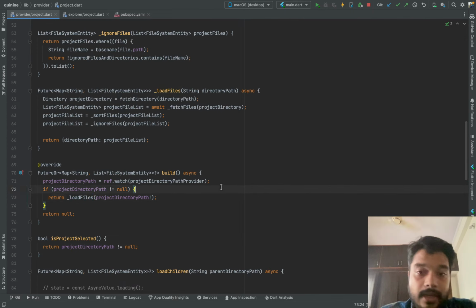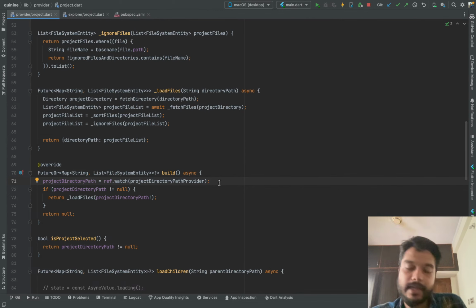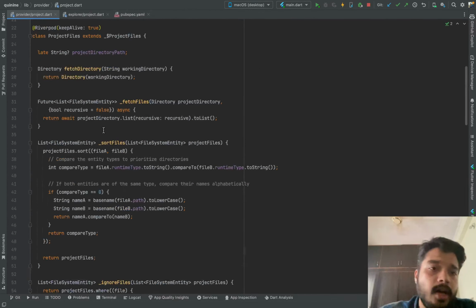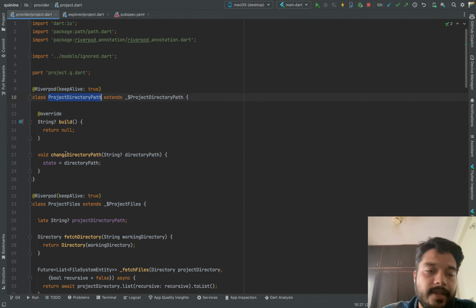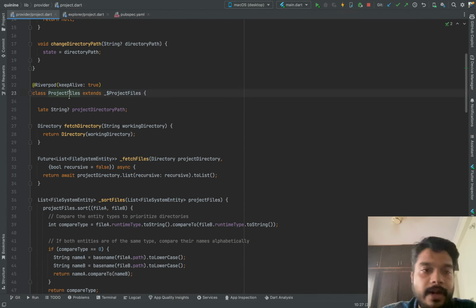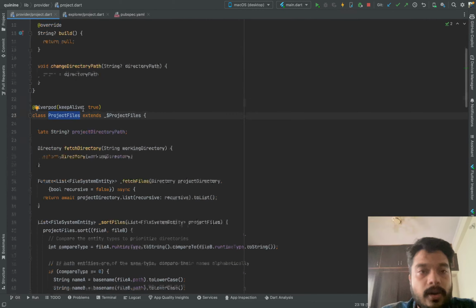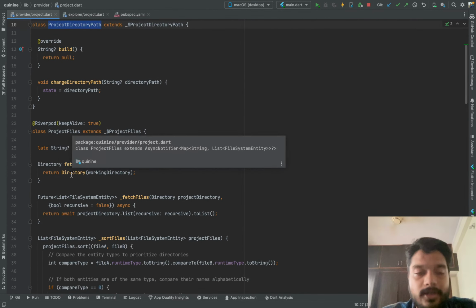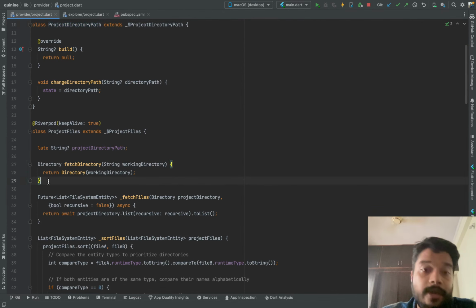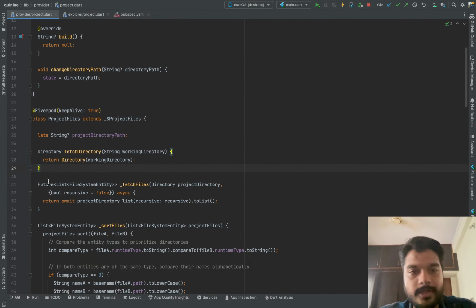Another beautiful thing about Riverpod is that I can actually create interdependent providers, right? So a project files provider actually depends on this project directory path. Whenever this path changes, this project directory path provider also notifies other providers which are dependent on it, so they also get updated, so there is no inconsistency in data. That's the amazing part about Riverpod, right?